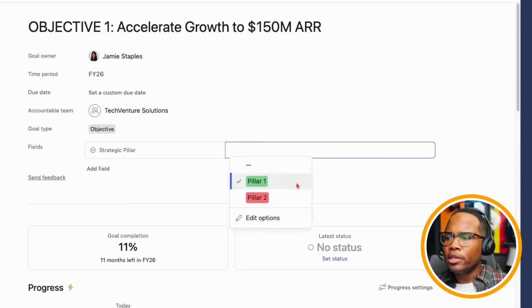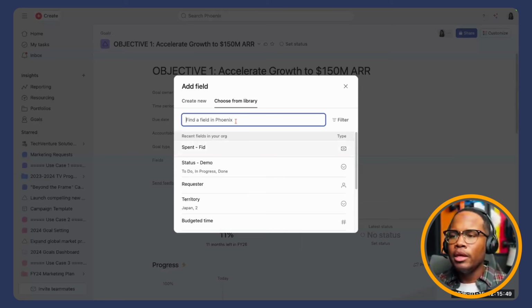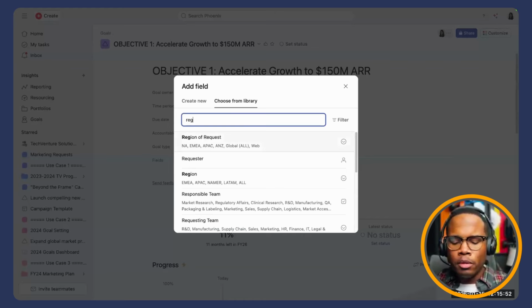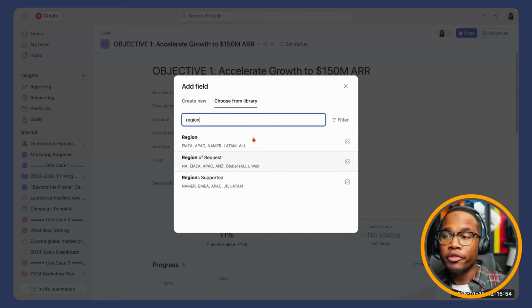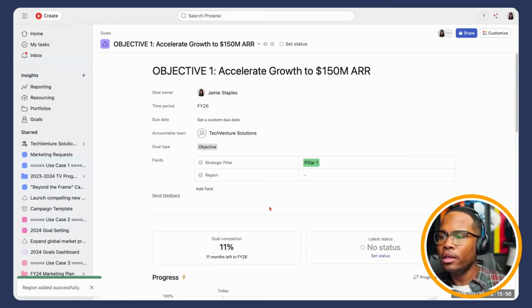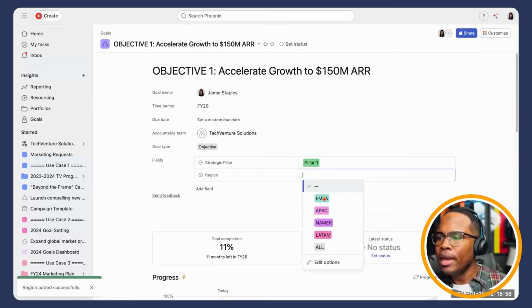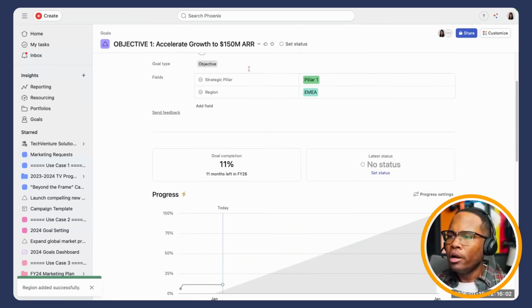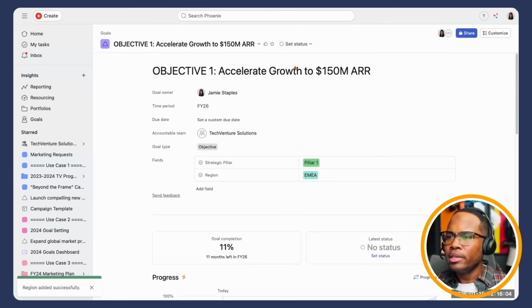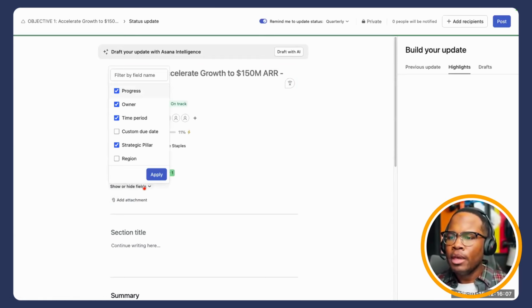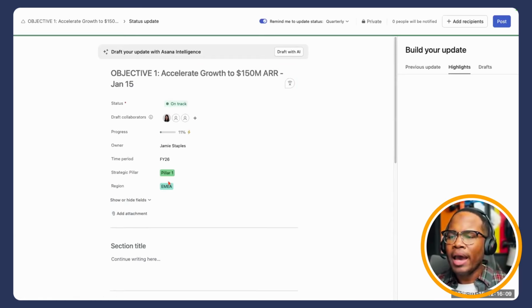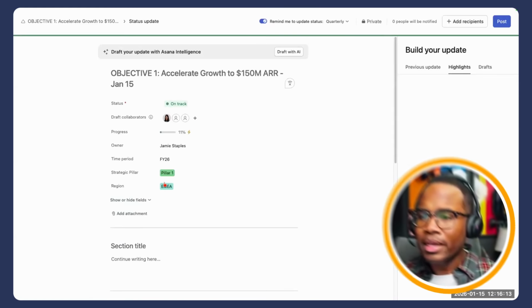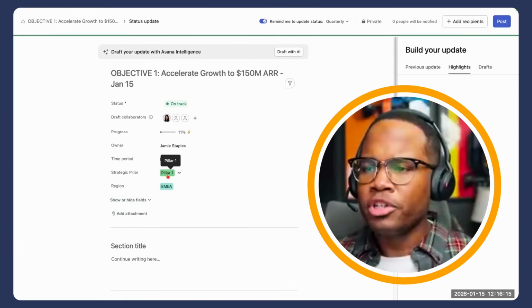If we wanted to add another field, we could search our existing field library and maybe we want to be able to report on goals by the region, right? So we can add in the region goal there and this will impact EMEA. Great. We have our status update now. We can say our goal is on track, and then we can show or hide these fields and make changes. And so I really like that because it's giving us more information.